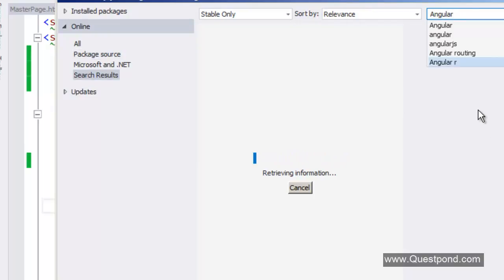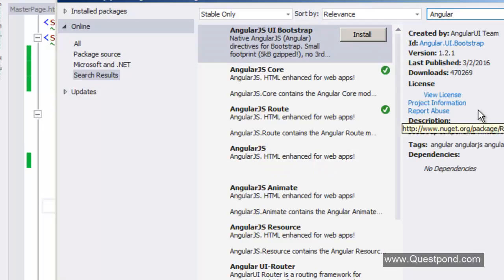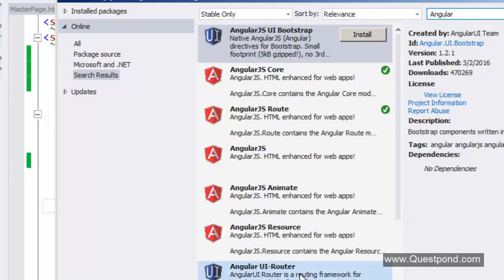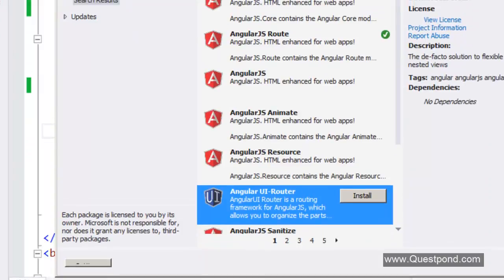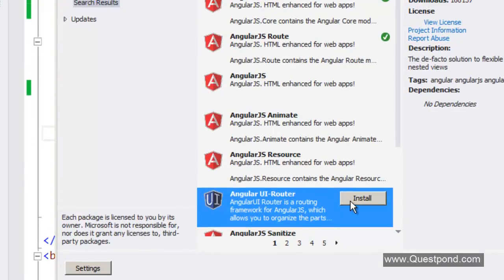and this framework is my personal favorite when it comes to single page applications, and that is Angular UI Router.js. So let me go and install this.